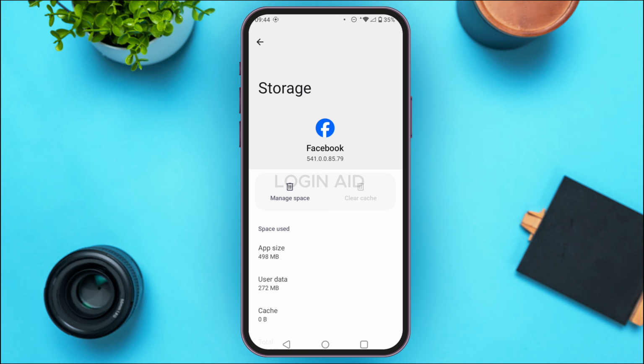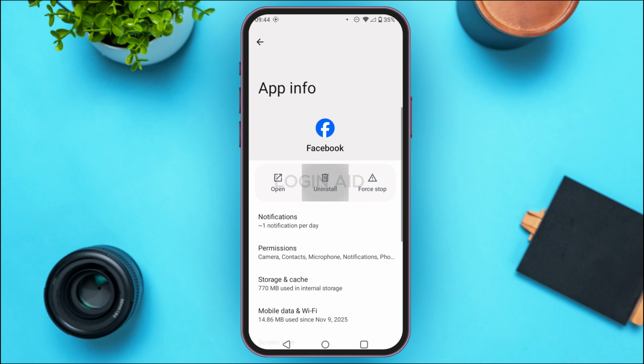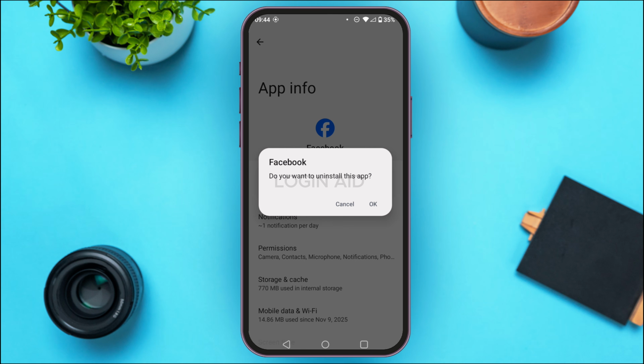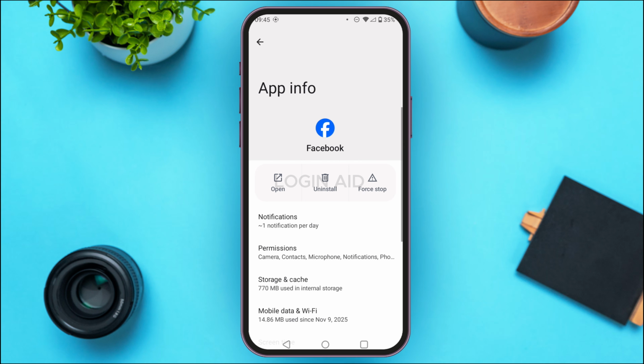If your problem is still not fixed, what you can do is simply try uninstalling the Facebook app and install it again. After you do that, try opening the link and it will be opened. So like this, you'll be able to fix your problem. So that is how you fix links not working on Facebook.